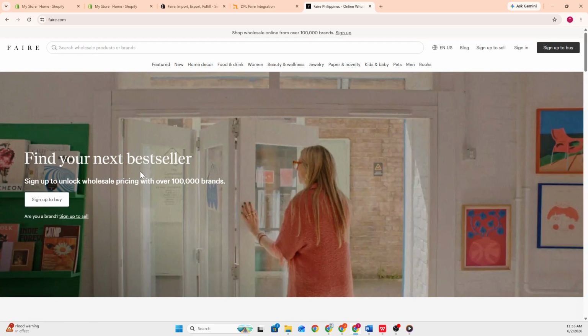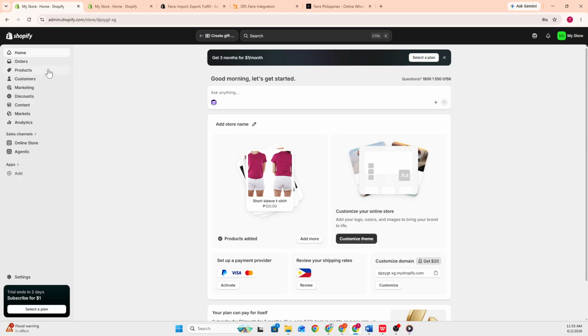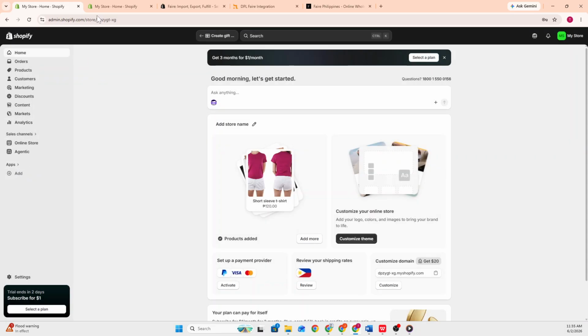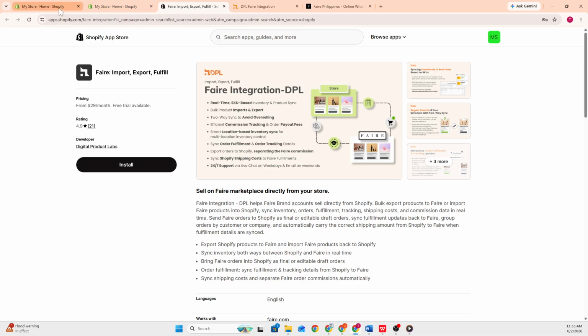If there are additional settings available during setup, review them and apply any configurations required for your store. Some businesses may have different setup requirements, so follow the prompts that appear within the integration process. After completing all setup steps, confirm that the connection has been successfully established. Once the integration is finished, your Shopify store will be connected to Faire.